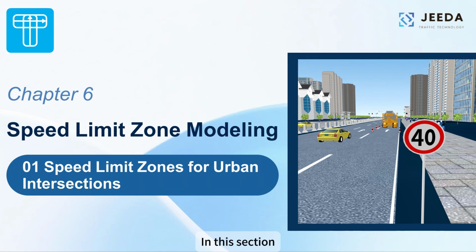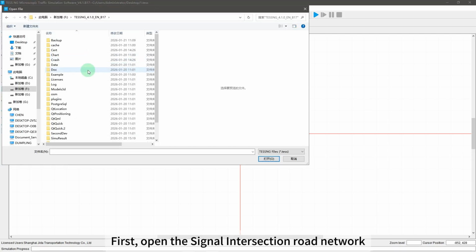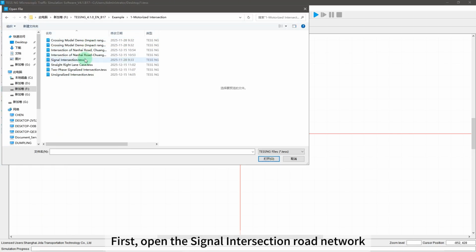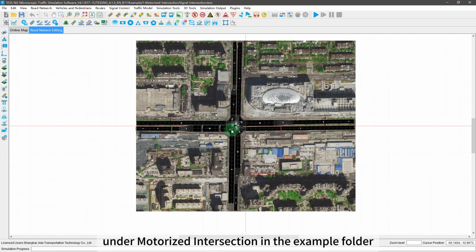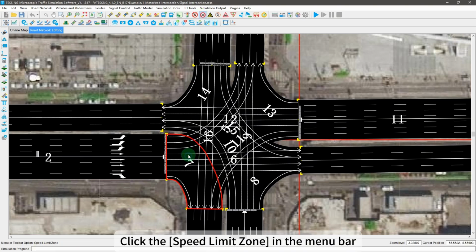In this section, we will explain how to set up speed limit zones at urban intersections. First, open the Signal Intersection Road Network under Motorized Intersection in the Example folder. Click the speed limit zone in the menu bar.